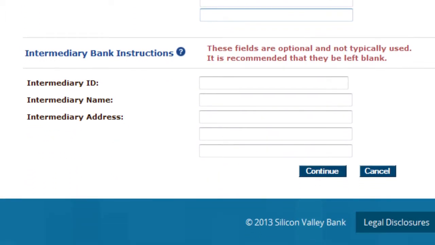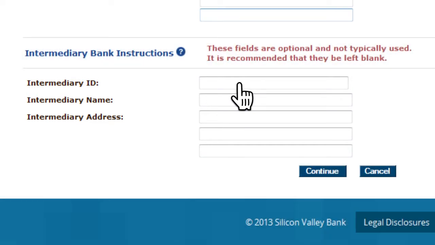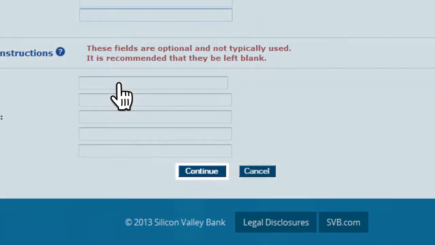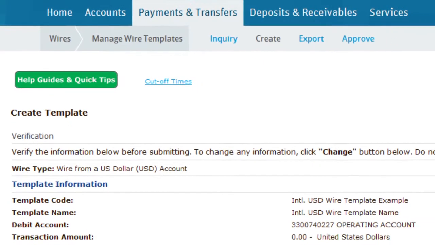You'll typically not use the intermediary bank instructions section since Silicon Valley Bank maintains a database of intermediary bank relationships, and the information entered here is not required to process your wire. Click Continue when you're finished entering your template information. You'll be advised of any missing entries. The verification screen will now appear.